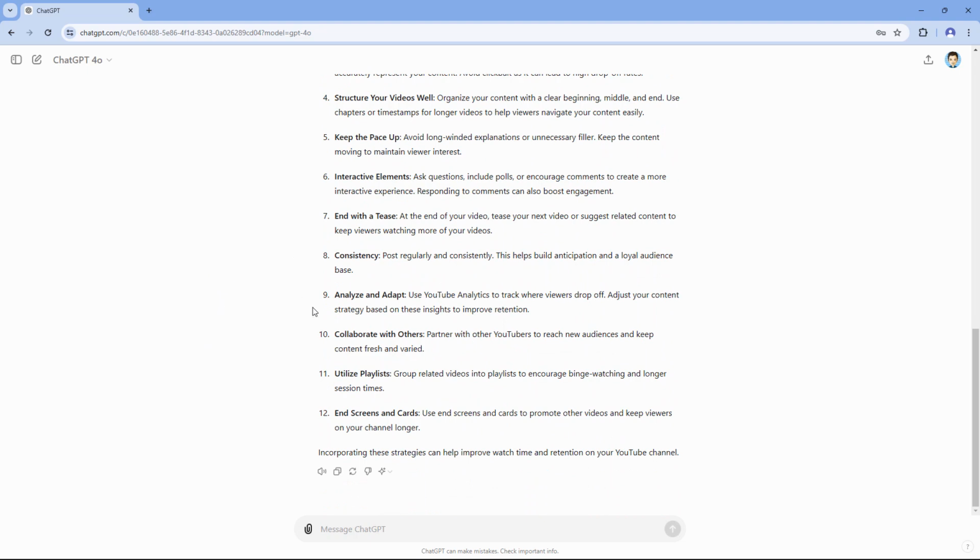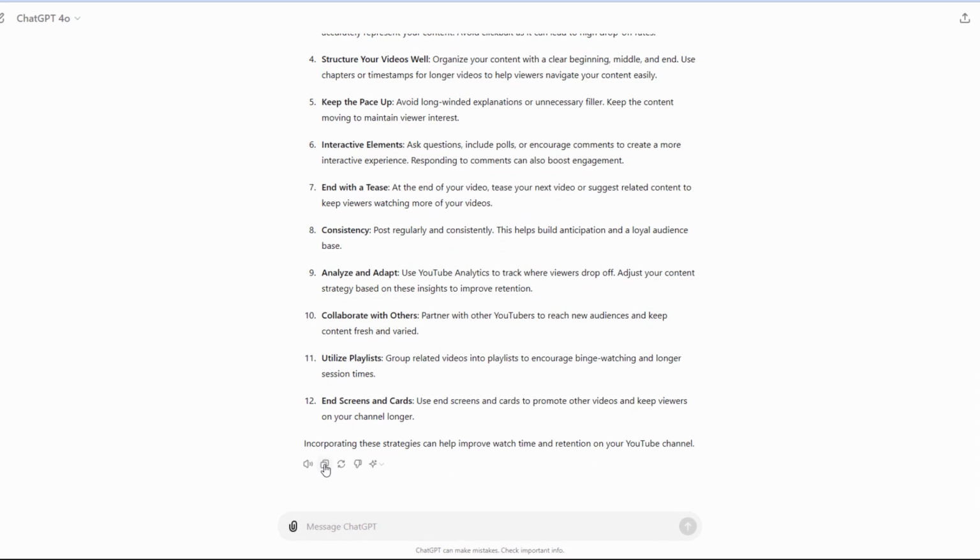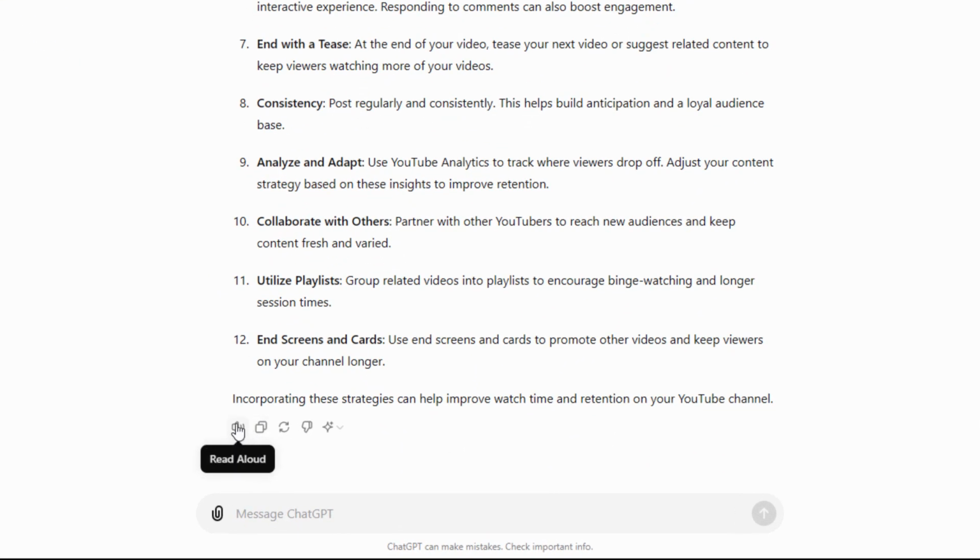Now, something else about this, when you have the list up here, come down at the bottom, you can have it read aloud to you if you want to right here. You can copy this if you want to and then paste it into a Word document or a Notepad document. You can regenerate this. I've had some odd results from regeneration. It tends to be a bit too close to this. I prefer just retyping it in and hitting the go arrow again. That gives me a wider range of possibilities.